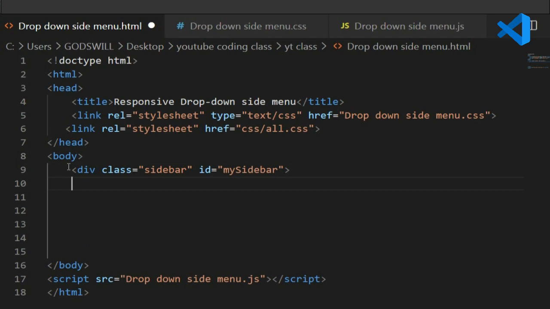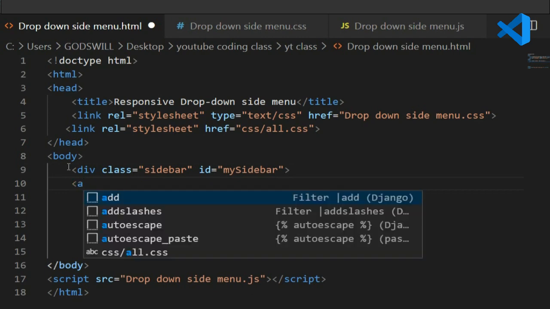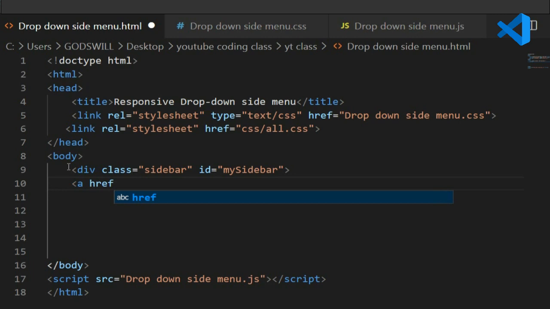Now on the div, this is the side menu bar itself. So on the div now, we're creating the close button using the HTML link. So we have href. Then we set JavaScript void 0. That is, the page should not reload when we close this side menu bar. That's the meaning of JavaScript void 0.